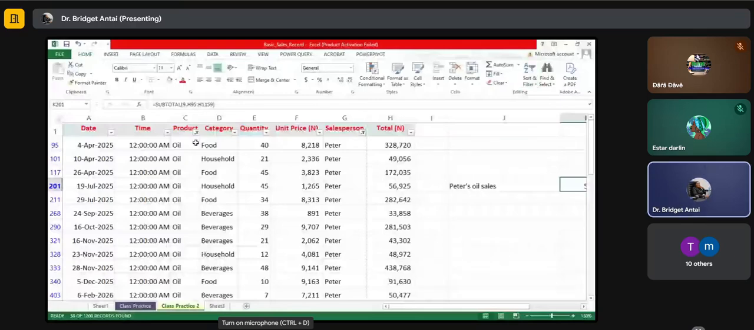Can you see that funnel symbol by the side? It's a funnel symbol by the side. Yes. The filter.